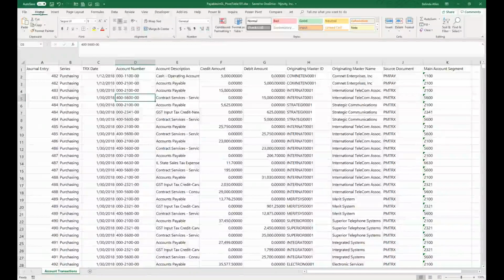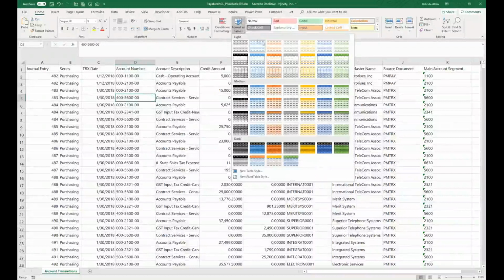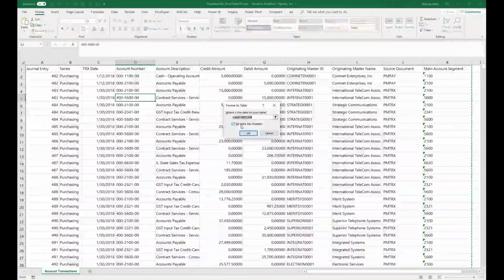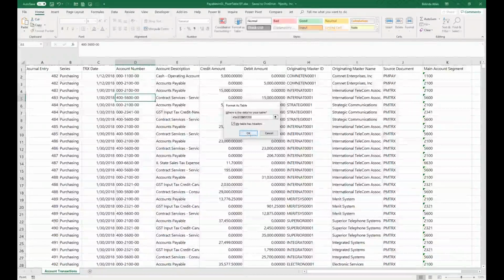Right from the Home tab in Excel, there is an option, Format as Table. And so I'm going to go ahead and just format this as a table. And it automatically selects everything as touching ranges, so it'll get everything. And I have a table header, so there's a row that indicates the header. And I'm going to go ahead and click OK.